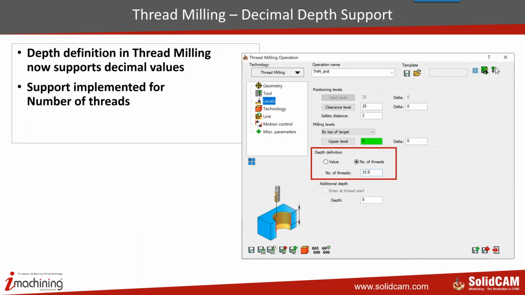In our thread mill also, just for your information, in the depth definition, if you have a number of threads, you can now also give it as a decimal. Before, you had to give a whole number of threads, but now you can give whatever amount of threads you want, 15.25, 15.5, giving you complete control of the amount of threads that you want on a part.